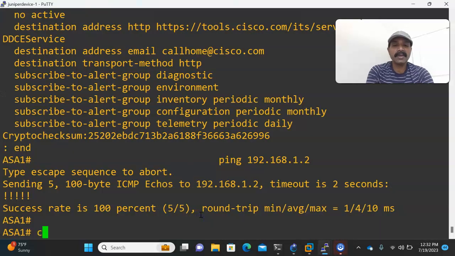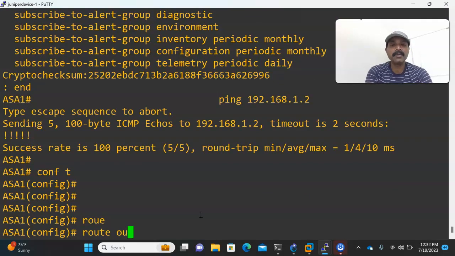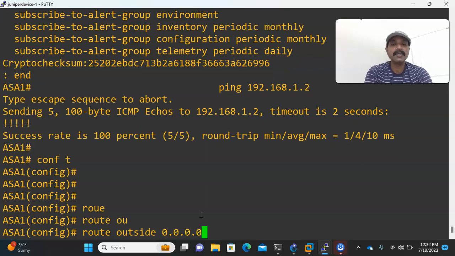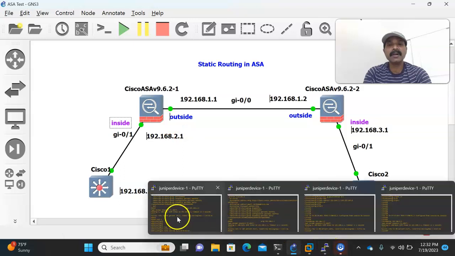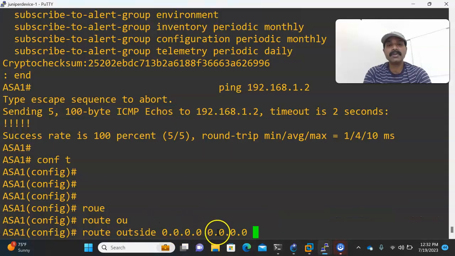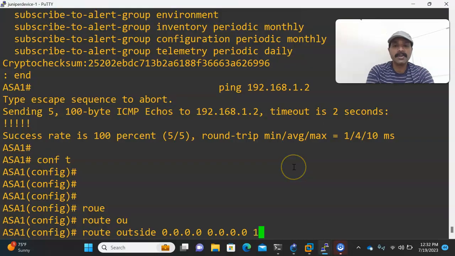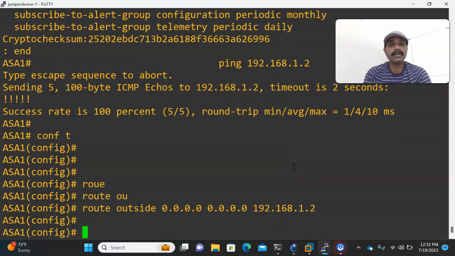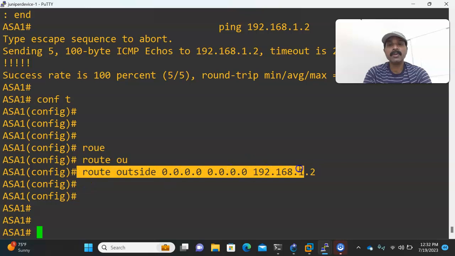Okay. So what does the command do? We have to enable the route outside. So route outside interface 0.0.0.0 0.0.0.0 and the corresponding interface, because for 2.2 to reach this particular thing we have to enable a static route. So that is the thing I'm enabling, static route outside 0.0.0.0 0.0.0.0, and we have to specify this gateway. Okay, so 192.168.1.2. The similar setup I need to configure in ASA firewall 2 also.